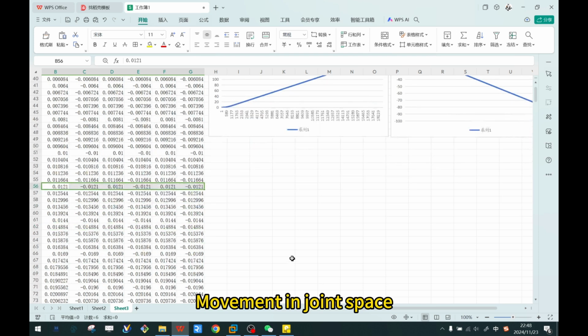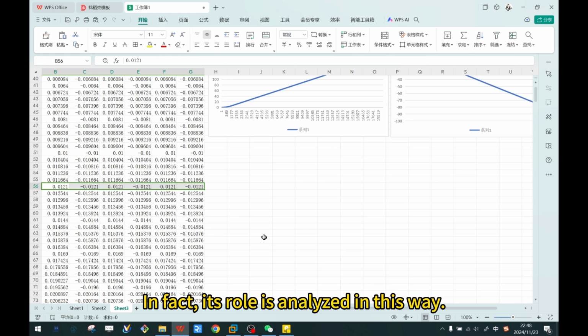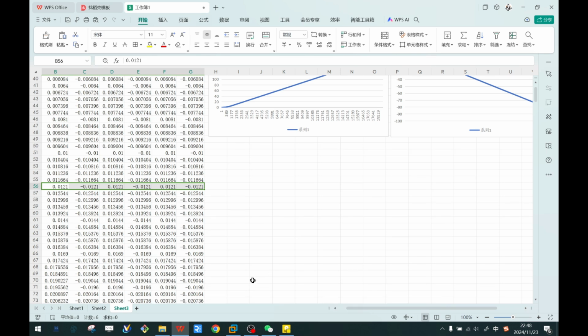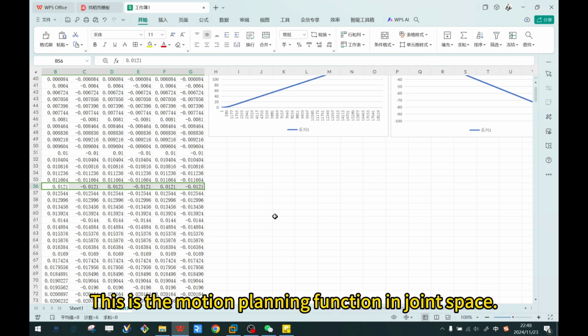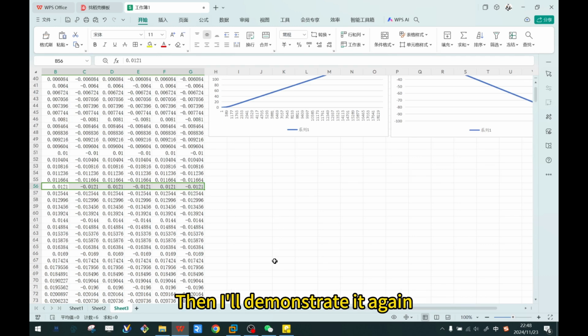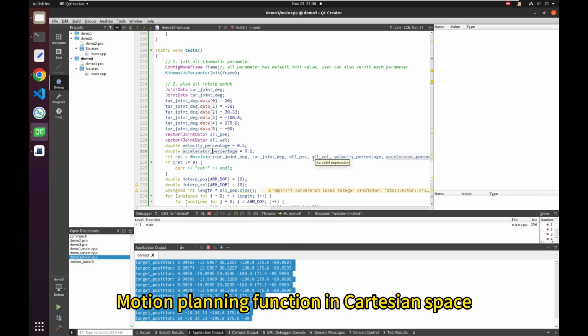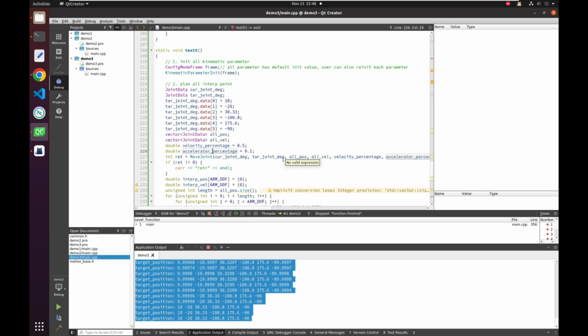this robotic arm has achieved our expected movement in joint space. So the interface function I designed, in fact, its role is analyzed in this way. Everyone should know how to use it. This is the motion planning function in joint space. Then I'll demonstrate the motion planning function in Cartesian space.